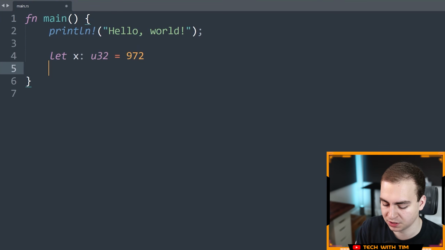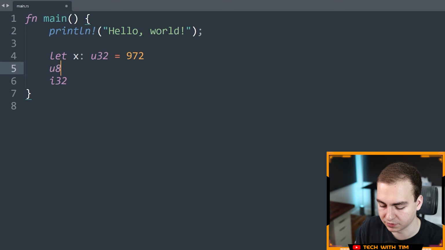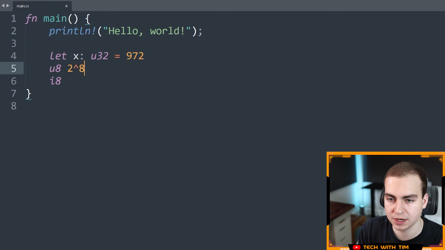Now, I don't want to get too much into binary here and the different ranges and all of that, but I'll just quickly mention that when we're looking at something like a U32 versus an I32, or we could go even simpler with something like U8 and I8, these are able to represent the exact same number of unique values. So using 8 bits, you're always able to represent 2 to the exponent 8 unique values.